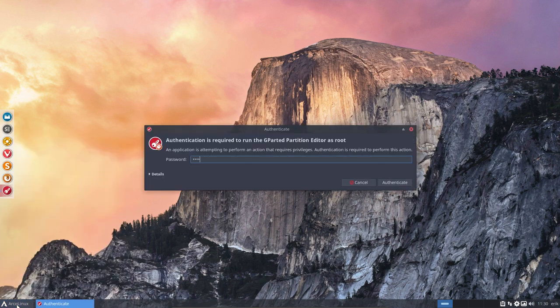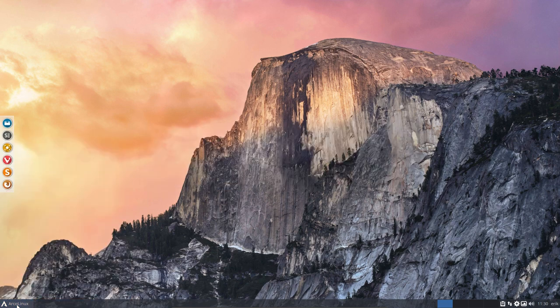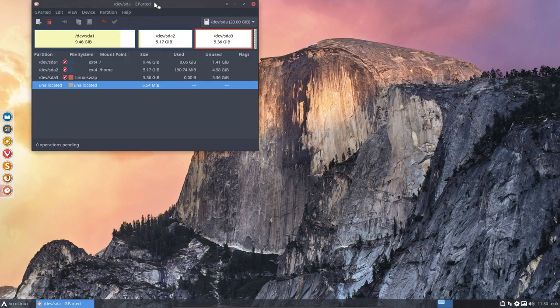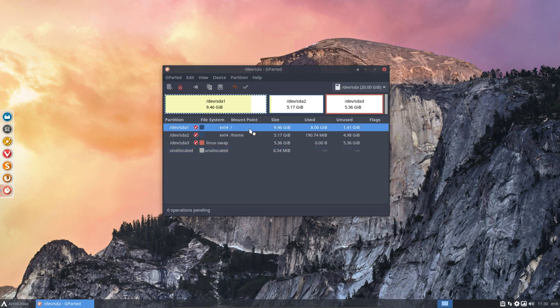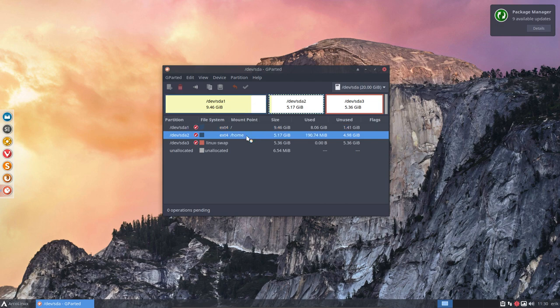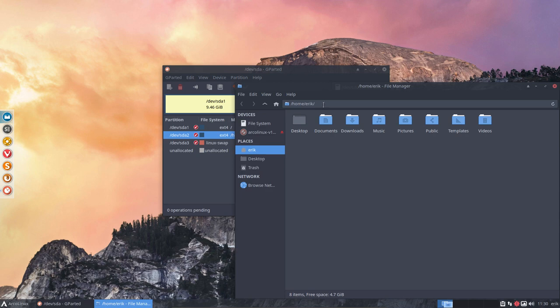GParted wants to know the sudo password, and we'll give it that. So this is now a 3 partition layout. So we've cut logically, not physically, hopefully, our partition in 3 elements. First element is this one, which is going to be our root. That's how we call root. In the home, the thing I just opened, this is my home, home Eric. It's actually on a different partition.